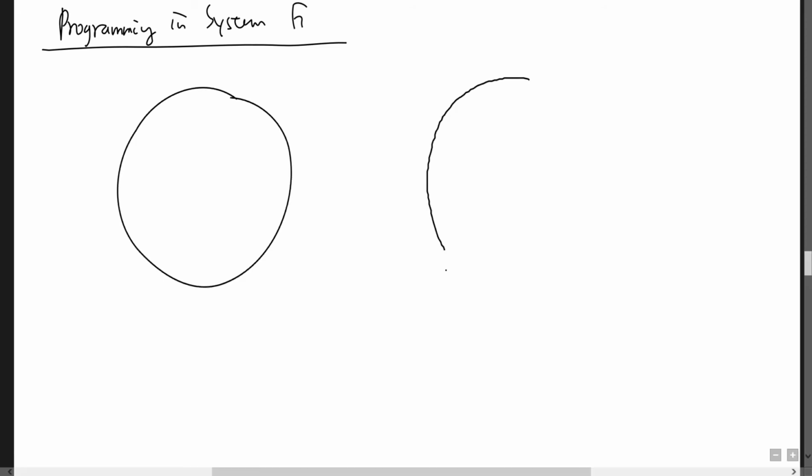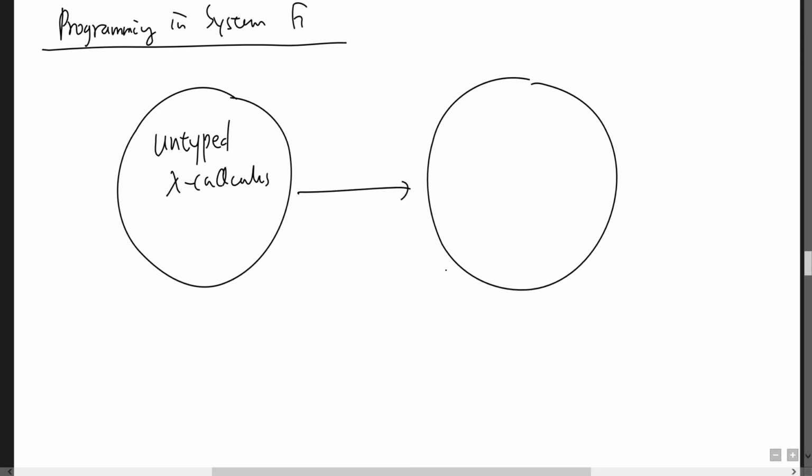This lecture is about programming in System F. So we would like to see several examples of writing expressions in System F. The plan is we'd like to translate those examples that we developed for untyped lambda calculus to corresponding expressions in System F. This story makes sense because System F is an extension of untyped lambda calculus with polymorphic types.